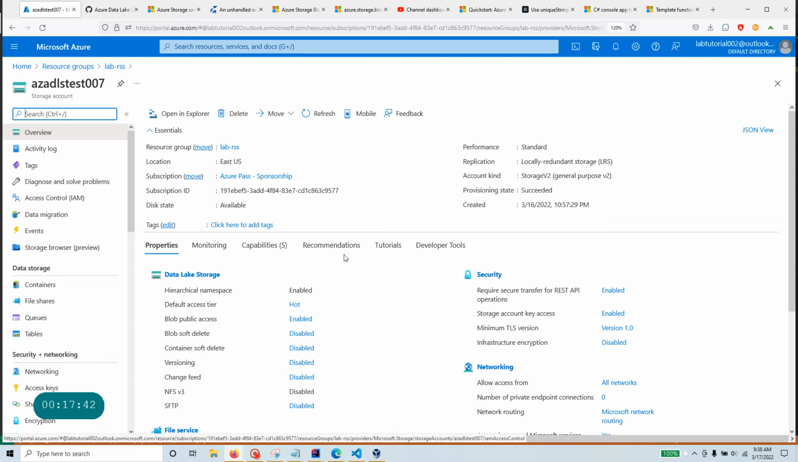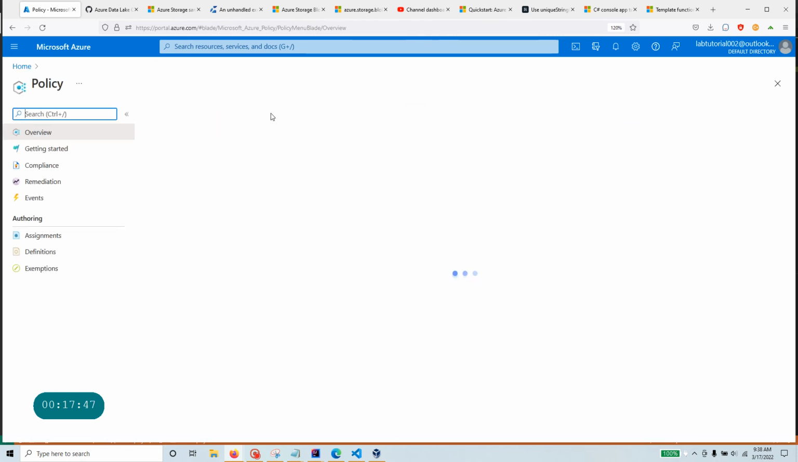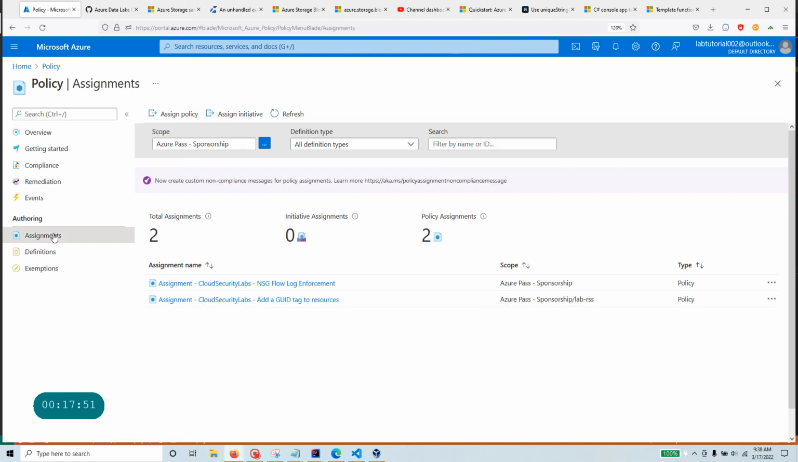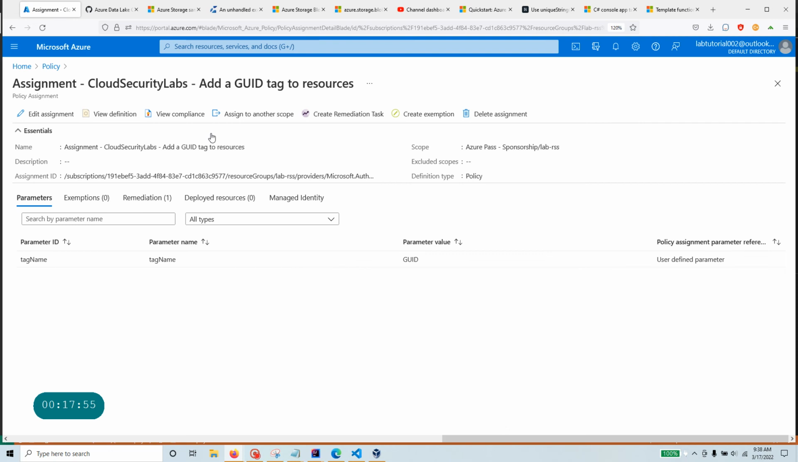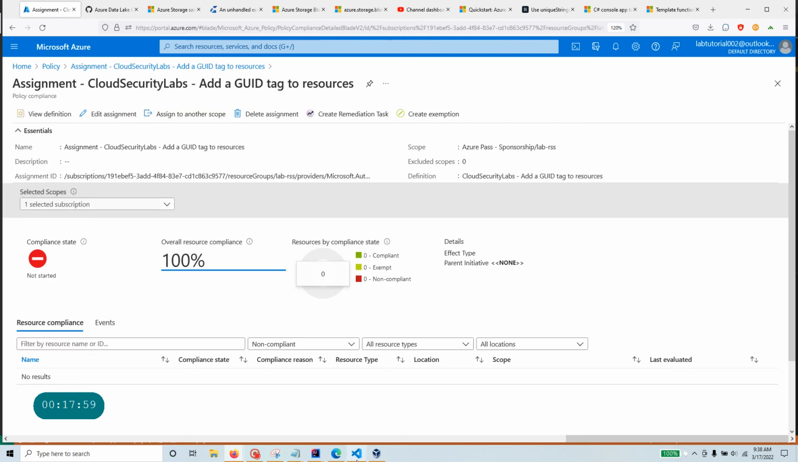Now you can also check the compliance of the policy that you applied. You can go back to the policy, go to the assignment, and there is the new policy that you have applied. You can click on view compliance to look at the compliance with the policy. And as you see right now, it's not been even evaluated properly.